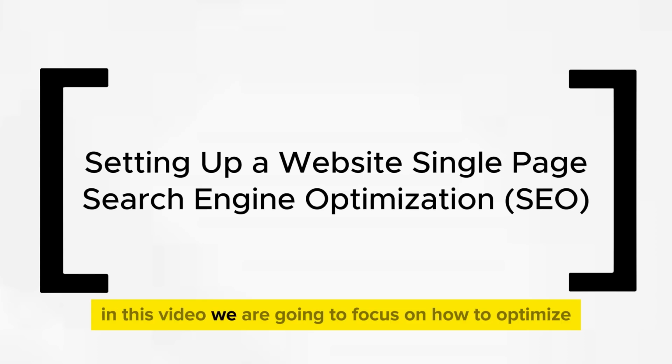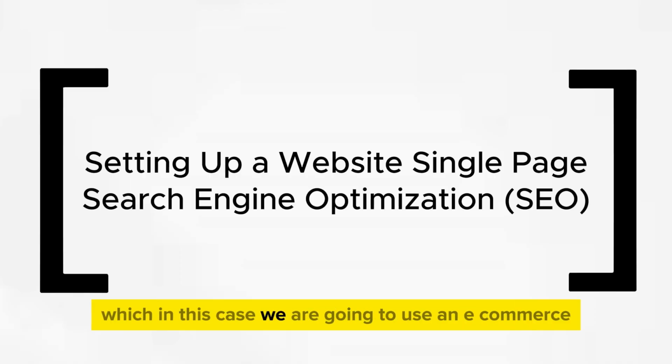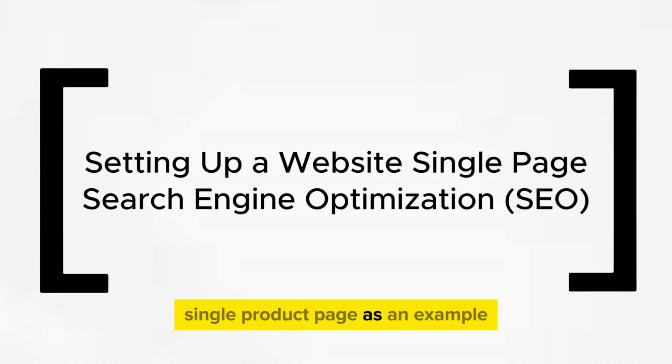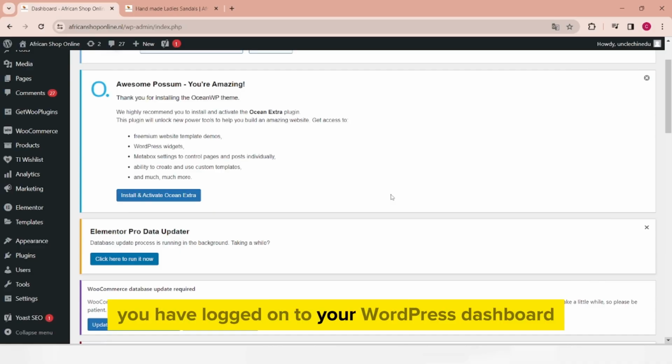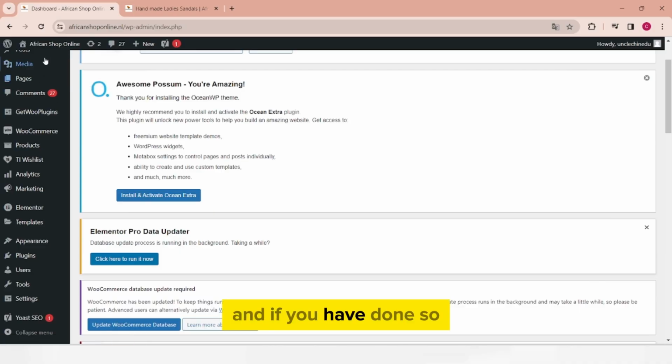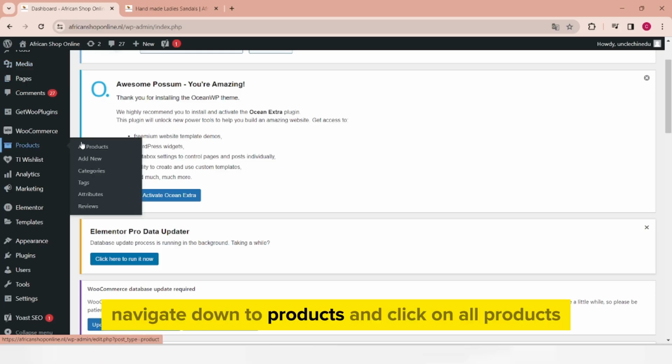In this video, we are going to focus on how to optimize the Yoast SEO plugin for a single page, which in this case, we are going to use an e-commerce single product page as an example. First of all, let me assume you have logged on to your WordPress dashboard. And if you have done so, navigate down to products and click on all products.